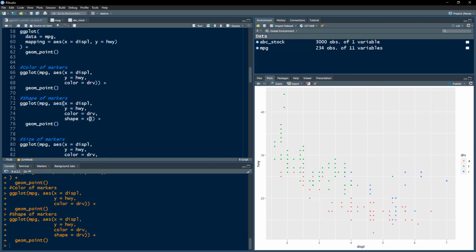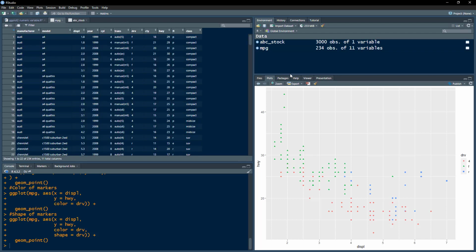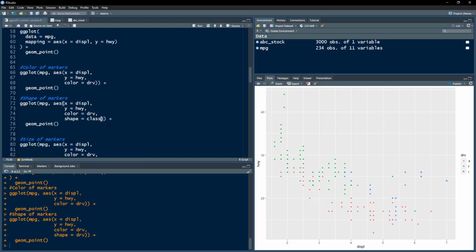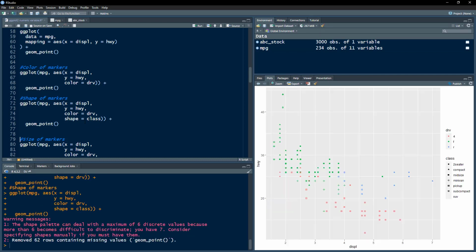What you can do is have more information depicted on the graph. So there is this variable called class, and that represents the class of the car, whether it is an SUV, a pickup, or a middle-sized car. And what we want is to have a different shape for each type of class, but a color based on the drive, and that would give us more information on the graph.